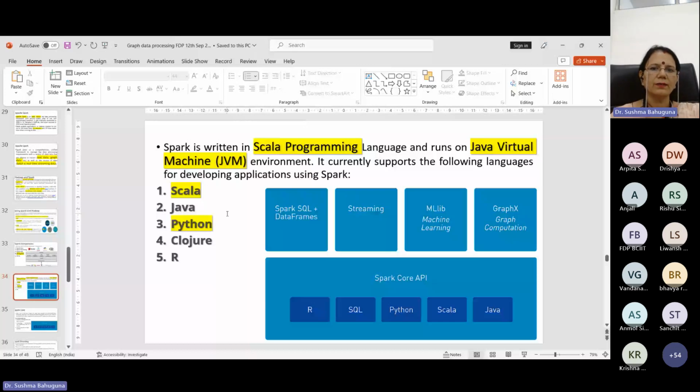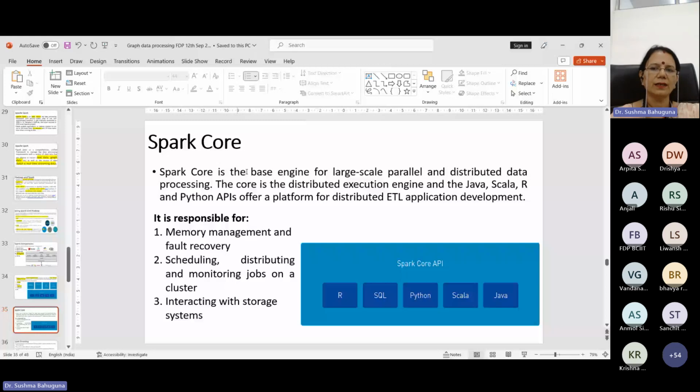Spark Core is the base engine for large-scale parallel and distributed data processing. The core is a distributed execution engine, and Java, Scala, R, and Python APIs offer a platform for distributed application development. It is responsible for memory management and fault recovery, scheduling, distributing, and monitoring jobs on a cluster, and interacting with the storage system.